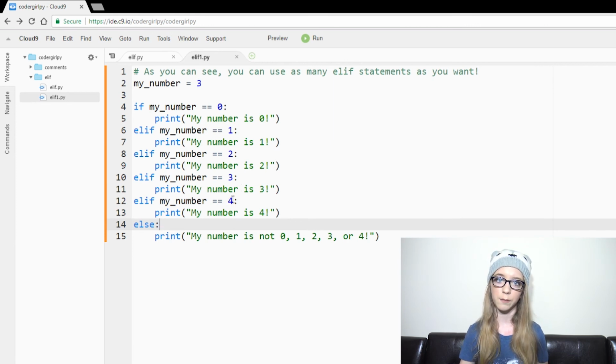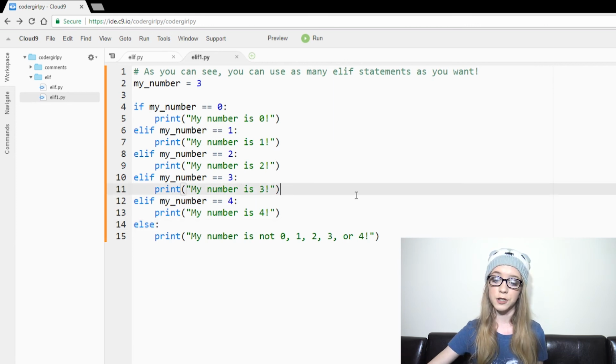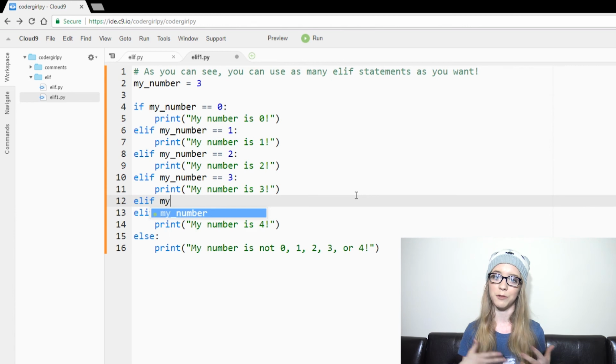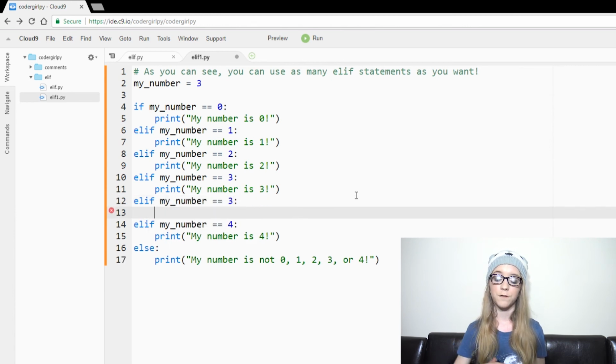So even if I had 2 elif statements checking if myNumber is equal to 0, the computer will not print out myNumber is equal to 0 twice, since it will stop checking further statements once it reaches the first true condition. So it would only print out myNumber is equal to 0 once.